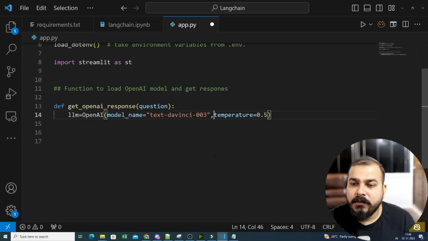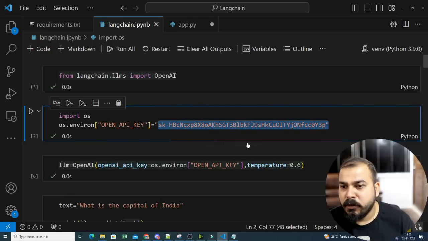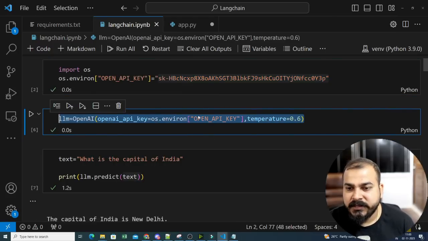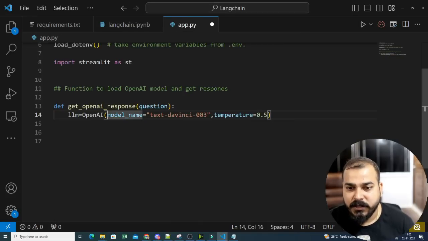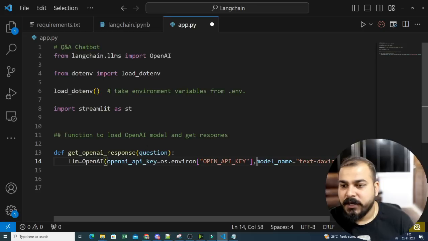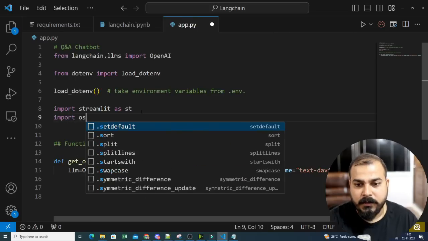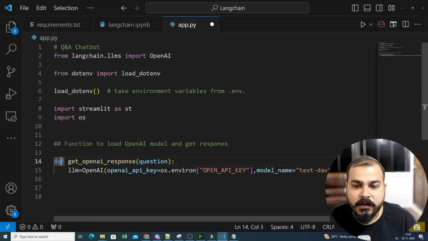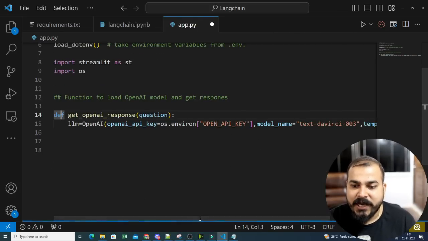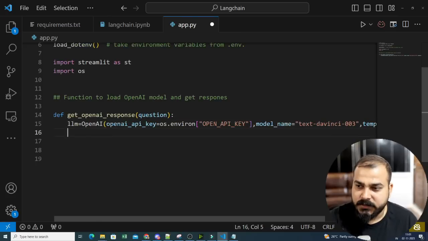Along with this, I will copy one more thing. I will set up my OpenAI API key also. I will set it up by using os.environ. So here will be my first parameter. Okay, so all this is done. I think I need to also import os. Okay, so this is done. In short, what I'm doing is initializing my LLM model in this code.